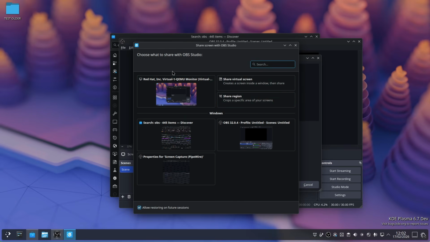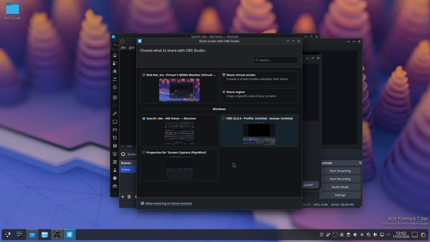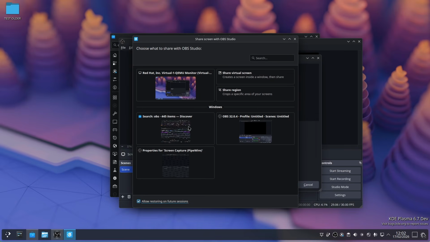Instead of having multiple tabs, you just have everything there, and you now have an option to restore that choice on future sessions, which will be absolutely invaluable to make sure that if an application is still there, it's still going to share that every time. For example, for myself, recording this with OBS will be a lot better.